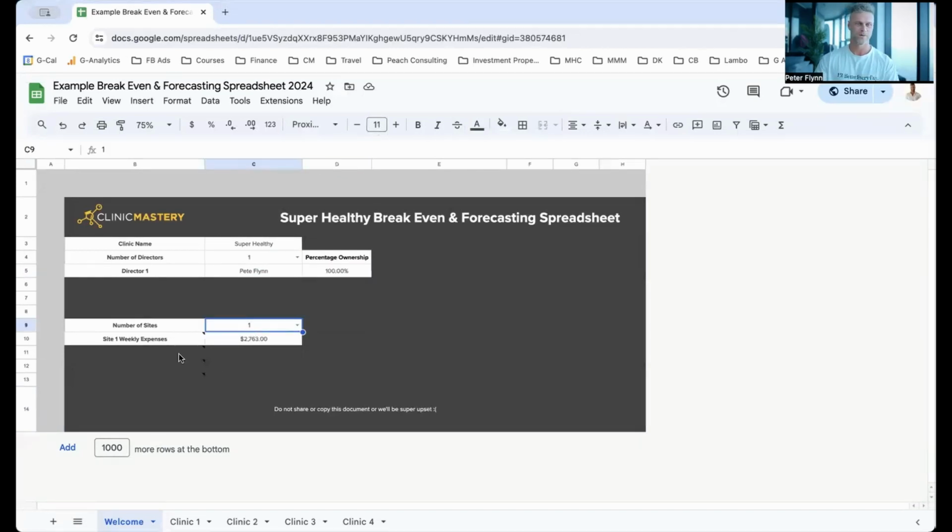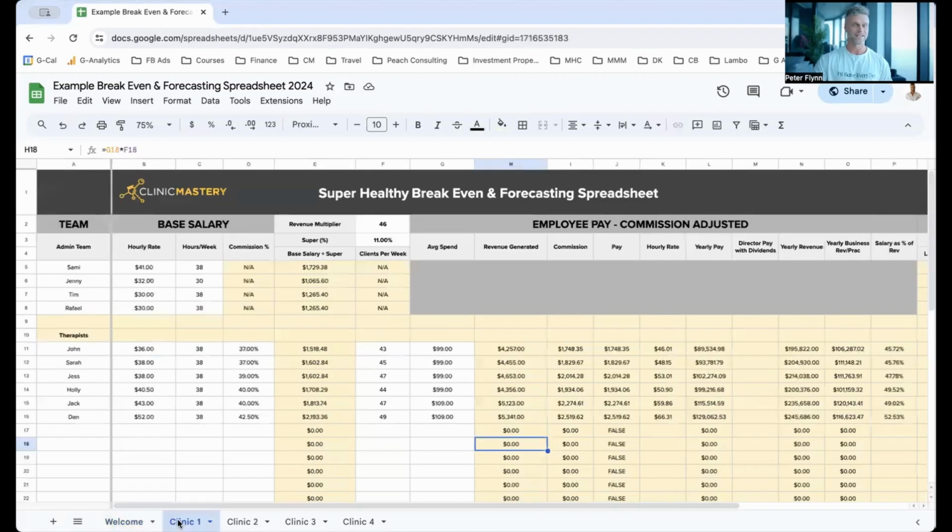Number of sites. I put one site, and this is the weekly expense over a 12-month period. So what I've done is I've looked at all the operating expenses over a 12-month period, divided by 52, and that's not including any salaries, superannuation, contractor fees, etc. So this is purely operating expenses minus anything paid to people who work for you or contractors who are working for you. Fantastic. Once you've done that, and that's quite accurate because we're only as good as the data we put in, you then jump over to clinic number 1.